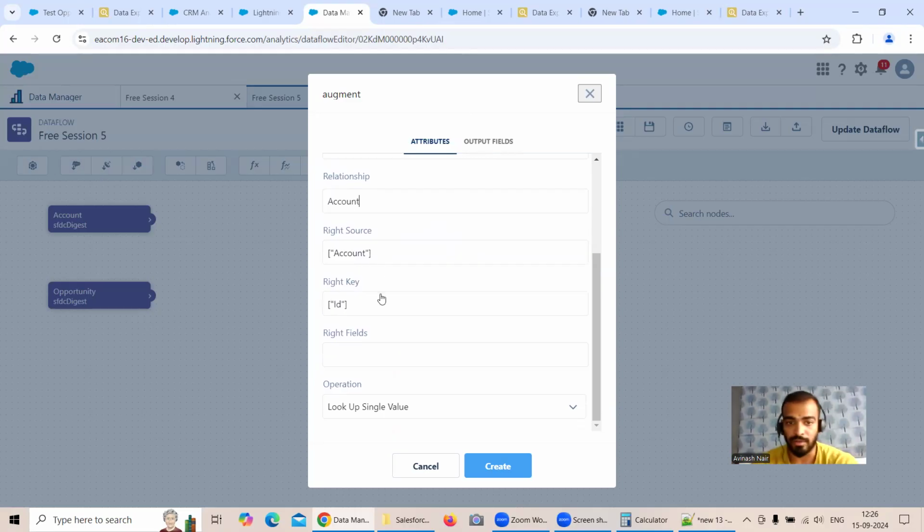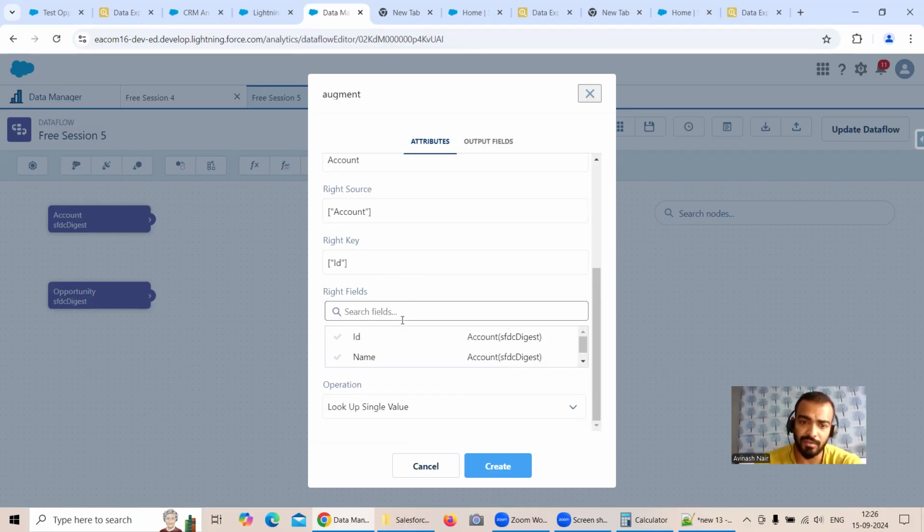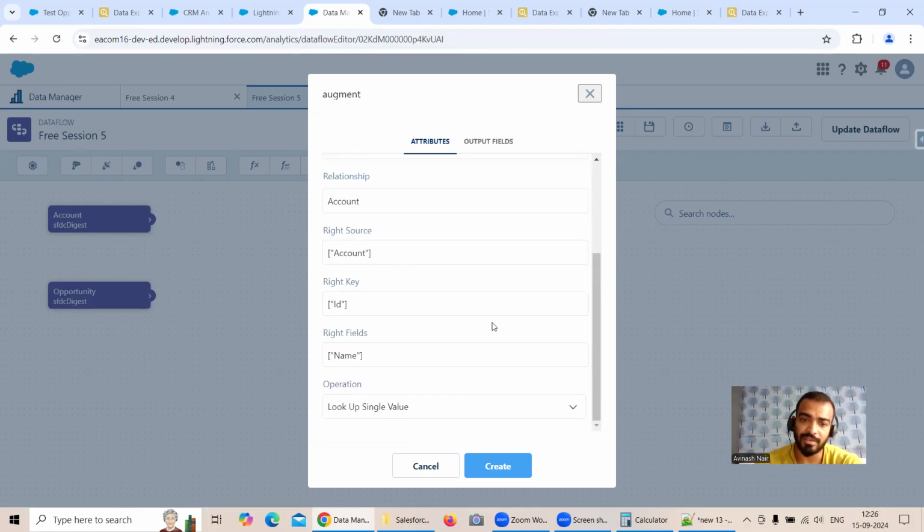Okay. Usually, if I would have just considered the data set of account, it would have come as name. But since I'm bringing these two objects together via augment, on the left the opportunity name will be as it is, but on the right, the account name, which comes as name, will be coming as account.name. Okay. Of course, when we run the data set, it will be much more clear. And what are the other fields which I want to bring? Let's say I want to bring the name.